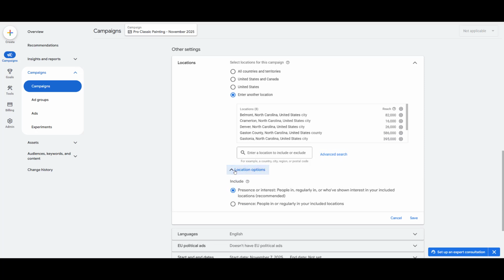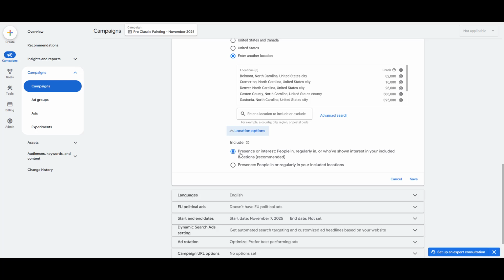Another thing we got to do is in location options here, I would change this from this first option to presence: people in or regularly in your included locations. This is another way that you can try to filter out the out of location calls. So make sure you switch it from this to this, and that will help trim that down a little bit.